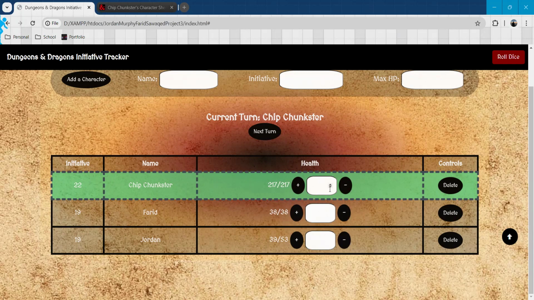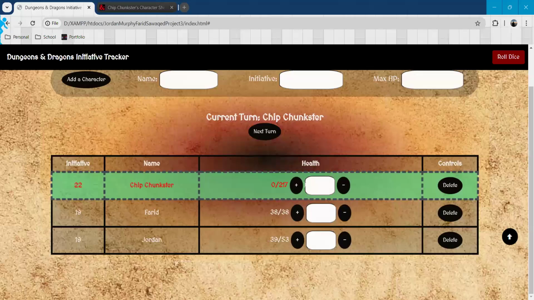Now, say someone went crazy and took out all of the health of our friend Chip Chunkster over here. We could say 217, or even say something even larger than his health. And once we hit that, he is out of health. It doesn't mean he's fully out of combat because there are ways to revive a character, but he is in the red, saying he would not be able to act normally.